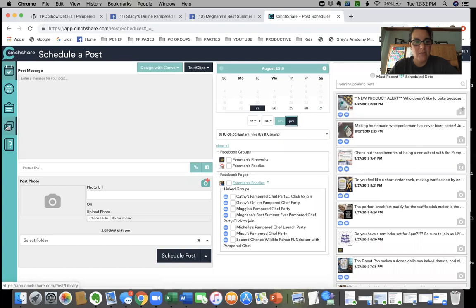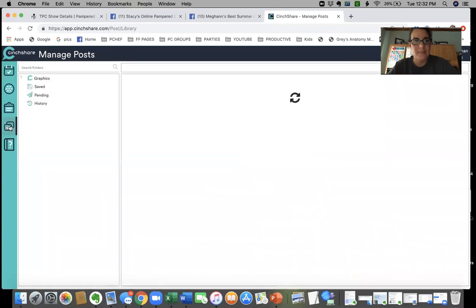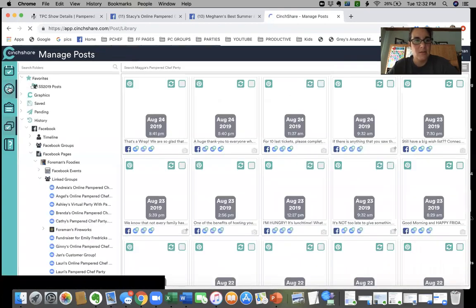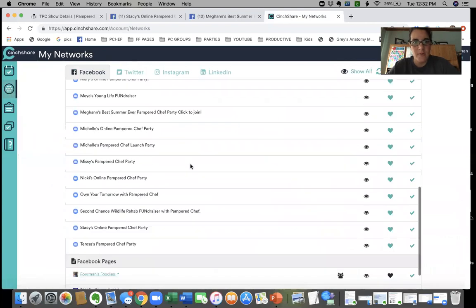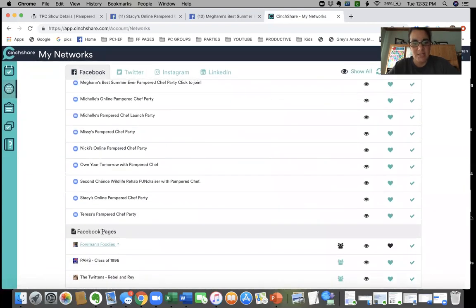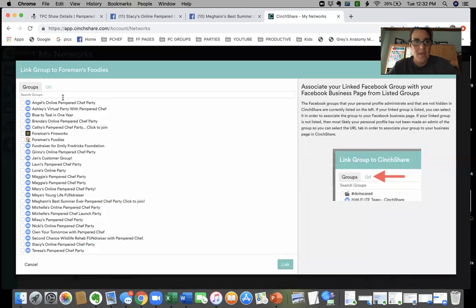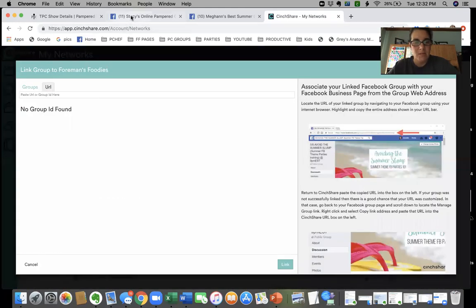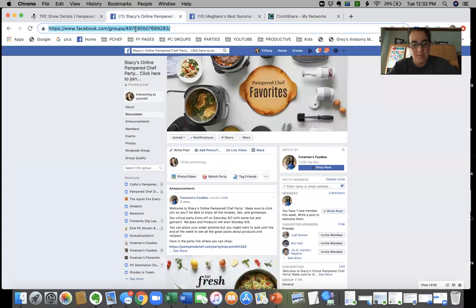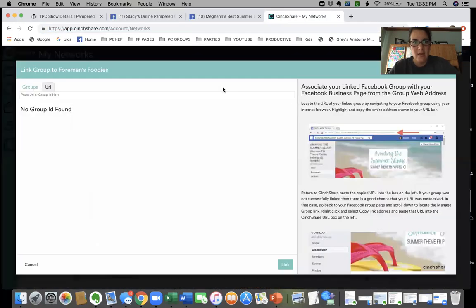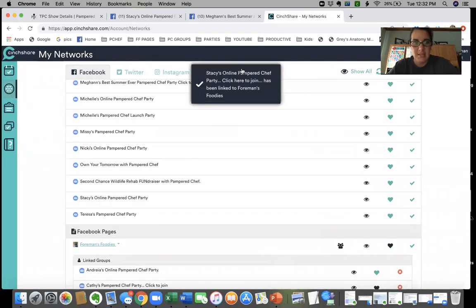I'm going to go down to where I add groups. Oh, I'm sorry, that's this one. Okay, I'm going to scroll past all these groups and go down to where it says pages, click these 3 little people, and then click URL here. So I'm going to go back to Stacy, copy all of that, go into the URL, and hit link. All right, it says it's linked.